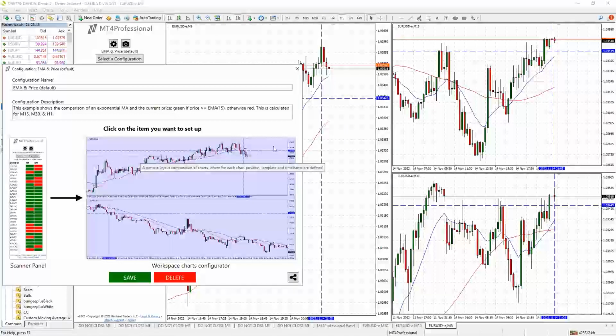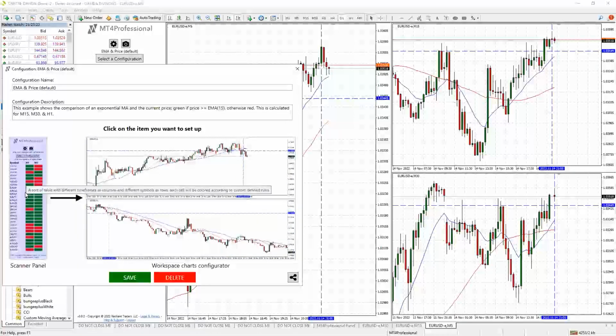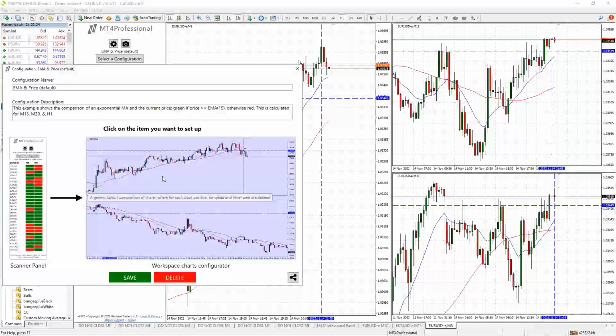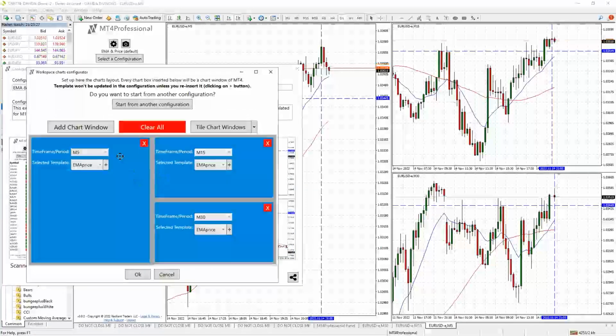So over on the right-hand side of the configurator, you can see there's a chart layout. On the left-hand side, there's the scanner panel. If you click on the chart configurator, you can see I have very simple tools, pull-down menus, that allow me to set up the time and the template for the chart that I want to use over on the right.